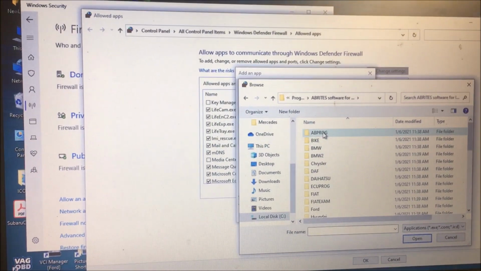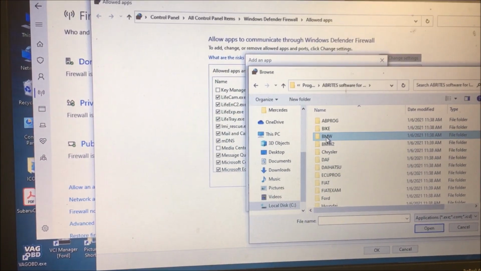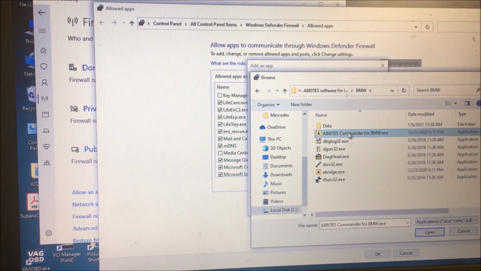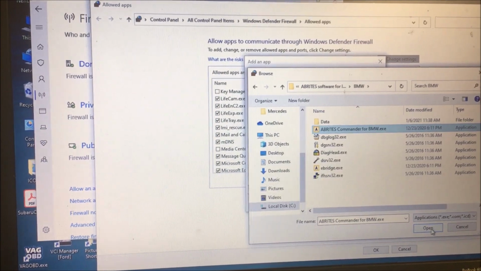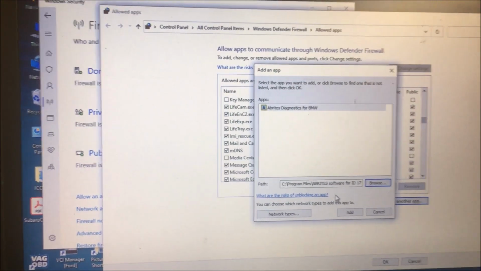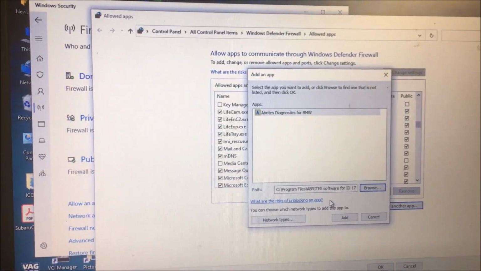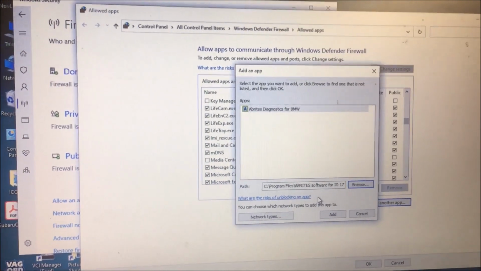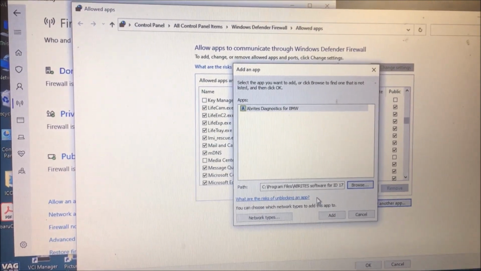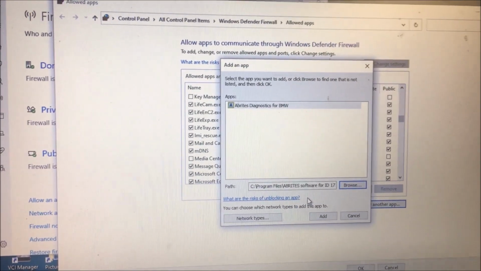So now, tell you what I do. The commander for BMW, I will put each of these in there, and then I will add those, and that way I know that all of my commanders for Abritus can get through the gateway, or not the gateway, but the firewall, and get to the internet and access the Abritus server.